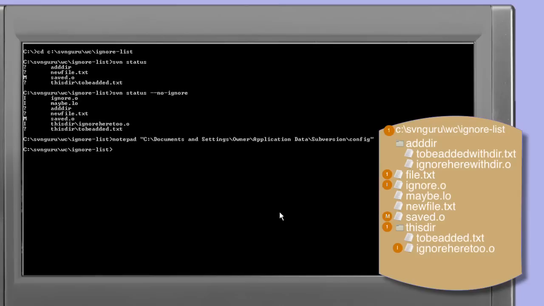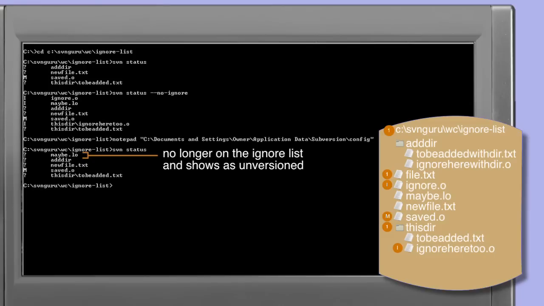Just before moving on, take a look at the results of running the svn status command with the no-ignore option. Notice that the maybe.lo file is marked with I for ignore, and that in the first svn status command it's not listed at all. Repeating the svn status command without the no-ignore option now lists maybe.lo with a question mark. This indicates that maybe.lo is no longer ignored and shows that it is an unversioned file. This is because we removed the *.lo pattern from the global ignores list when we were editing the configuration file.